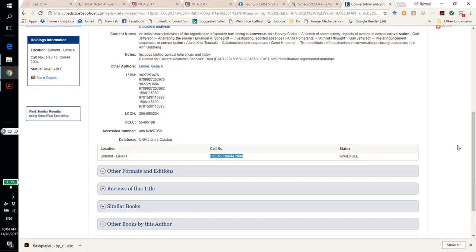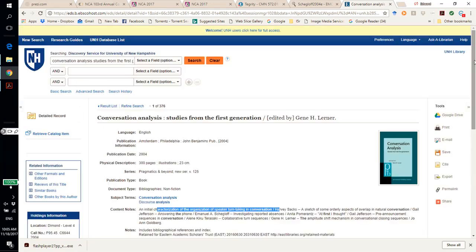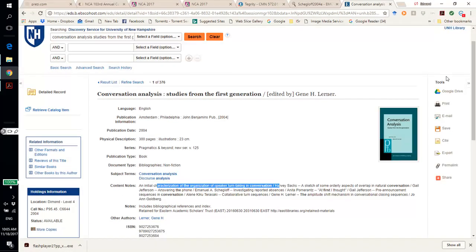The "At First I Thought" chapter from Gail Jefferson, "Investigating Reported Absences" by Anita Pomerantz, the discussion of turn taking by Harvey Sacks. These are all essential and important things. An initial characterization of the organization of speaker turn taking in conversation. That is relevant to absolutely every one of you. That's a first in best dressed citation to get a hold of. So I cannot recommend getting a hold of books enough.